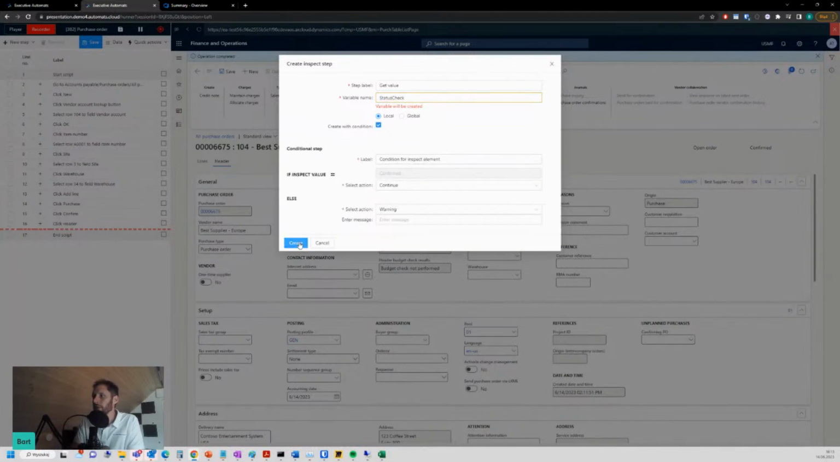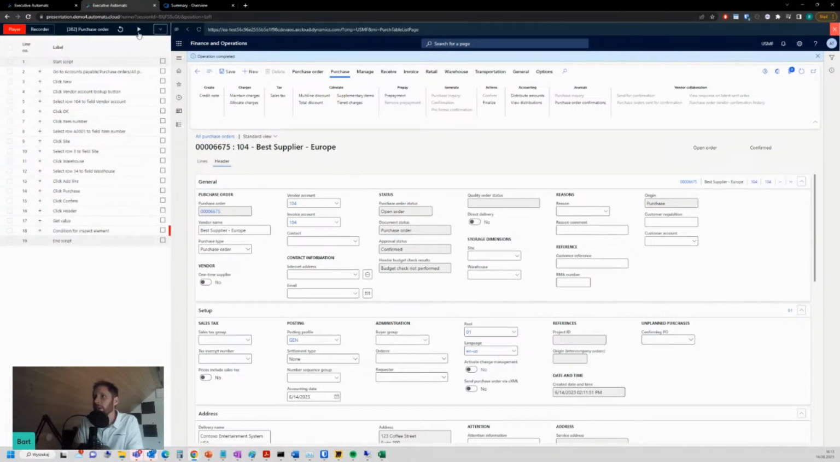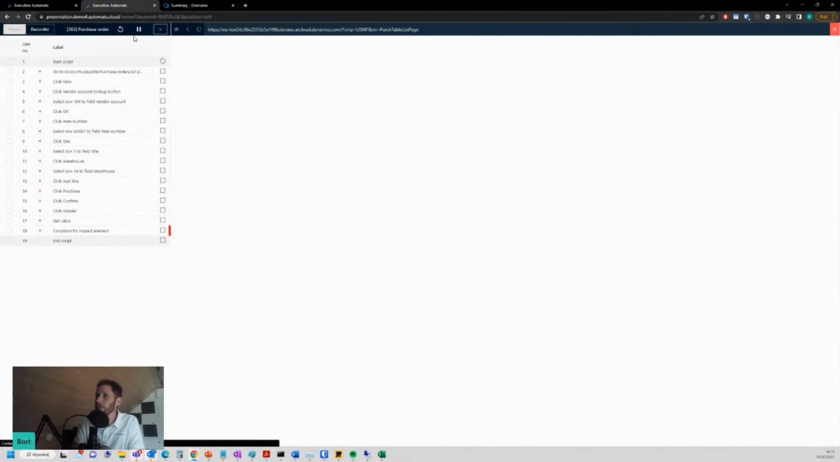This means that on that step, the system will verify whether the status at that moment is confirmed. If yes, then continue. Else, just make a warning: status is wrong. That way you can catch any value which is visible on the screen and make significantly long verifications afterwards. If I'm ready, I can simply click player, and the system will play back step by step, the way we recorded.